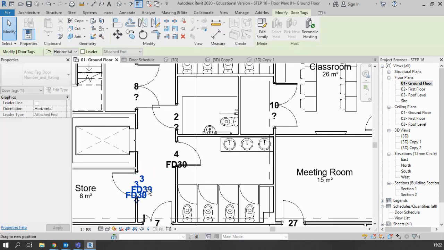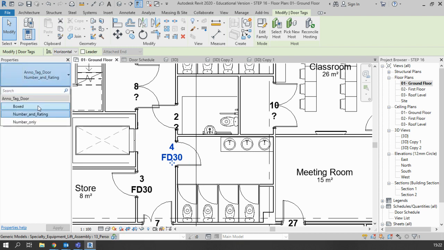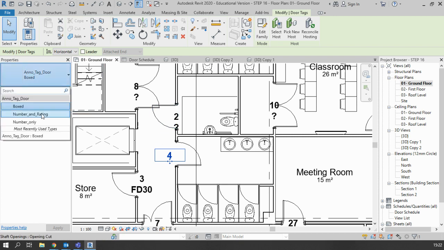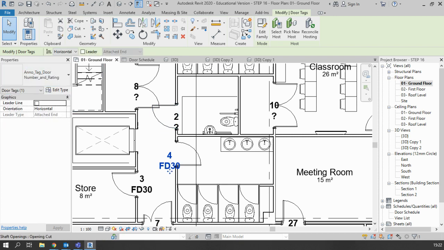Obviously, you can move them around and make it neater if you want. You can use the other ones if you want, so you can use the boxed ones and just have a number on it if you want. If you think that's cleaner, I'll leave that decision to you. That brings us to the end of how to tag doors and create door schedules.